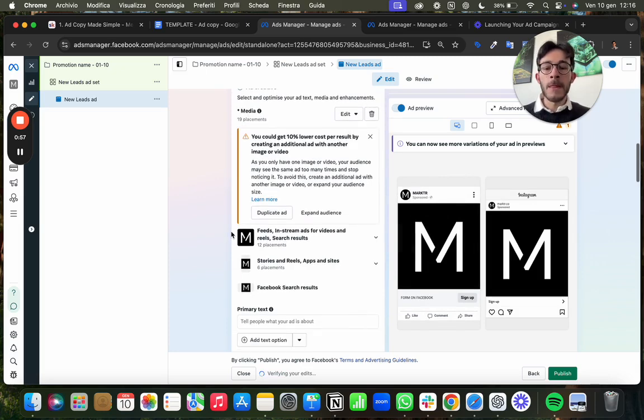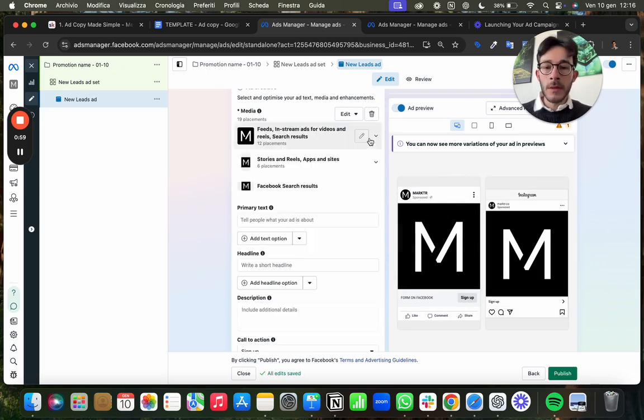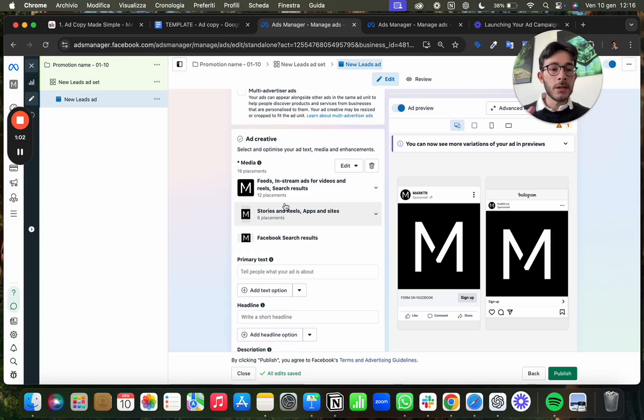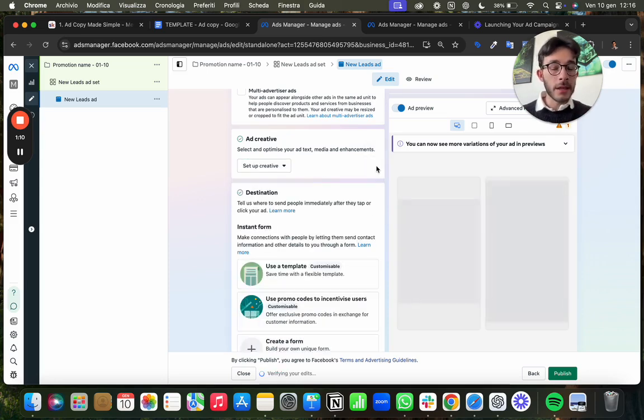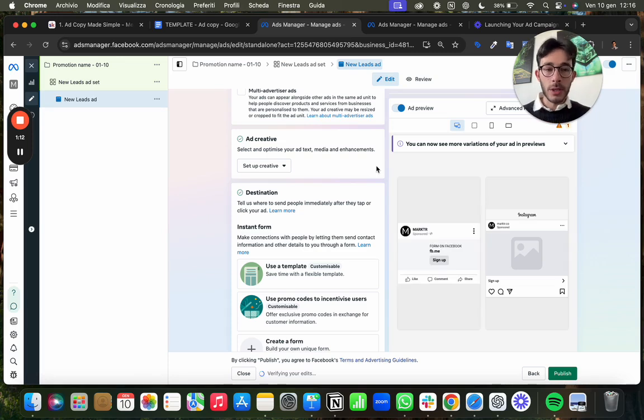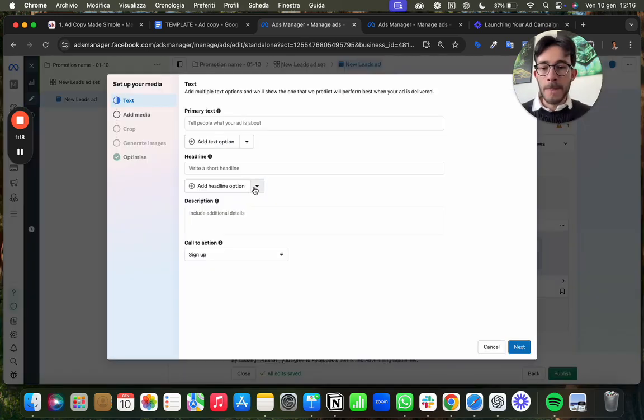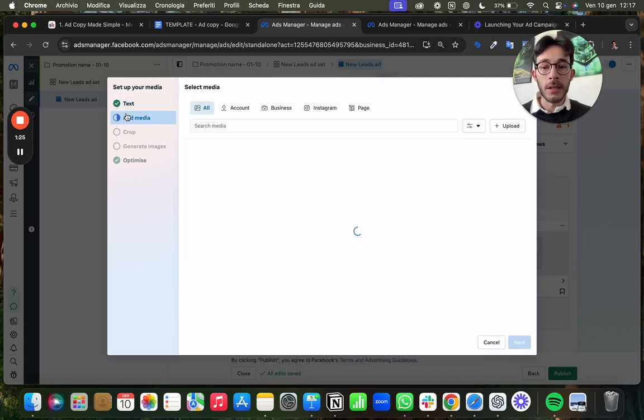Scroll down, then here where it says media, basically here you need to add your images or videos that you want to be run as ad. What you need to do here is first of all delete anything that is pre-existing so that we can add the new ones. Click setup creative. In this case, let's do image ad. So you can skip this part about text because we're gonna get back to it later on. Then you click on add media.